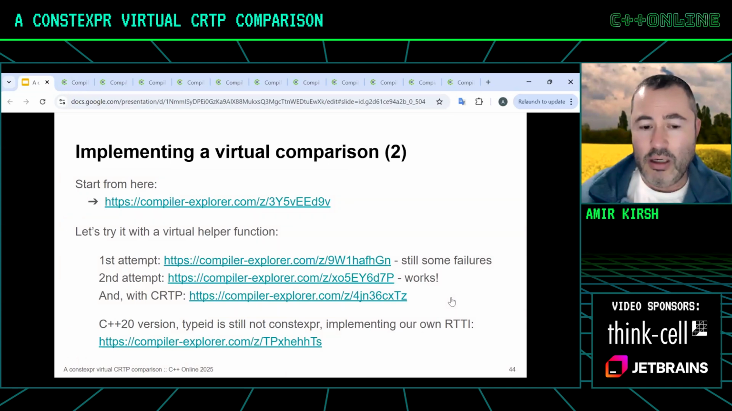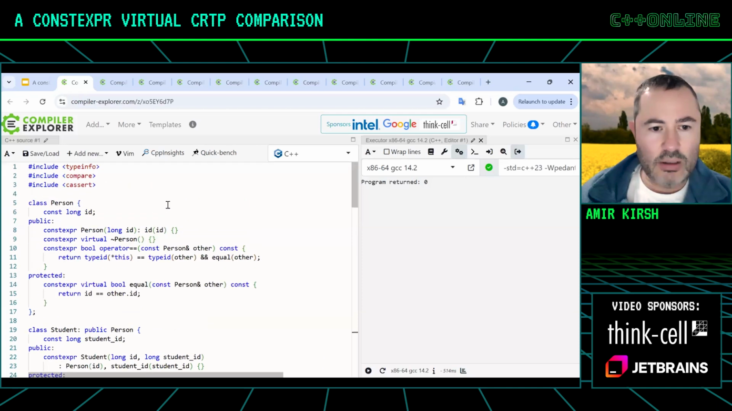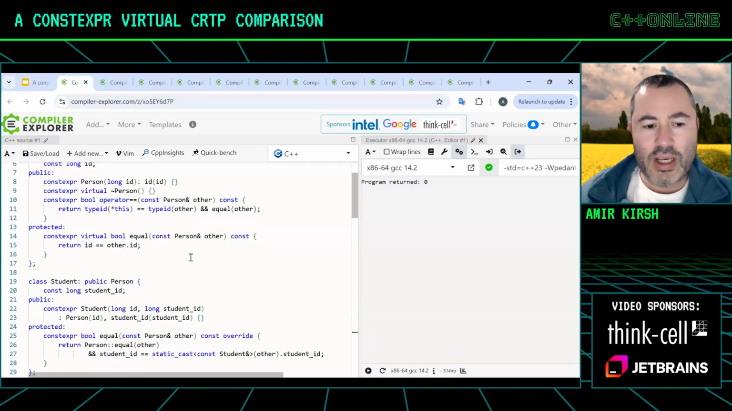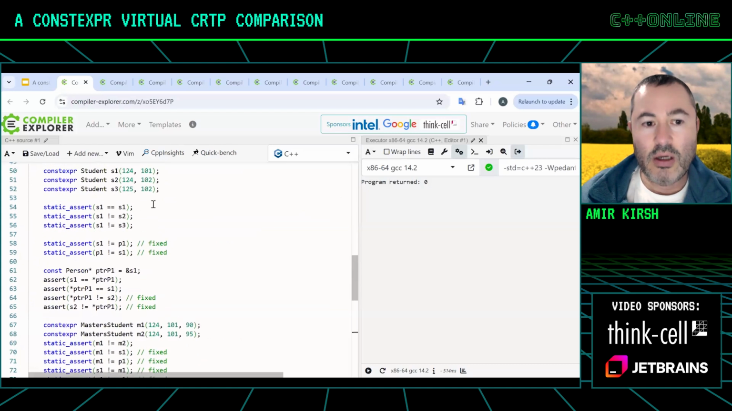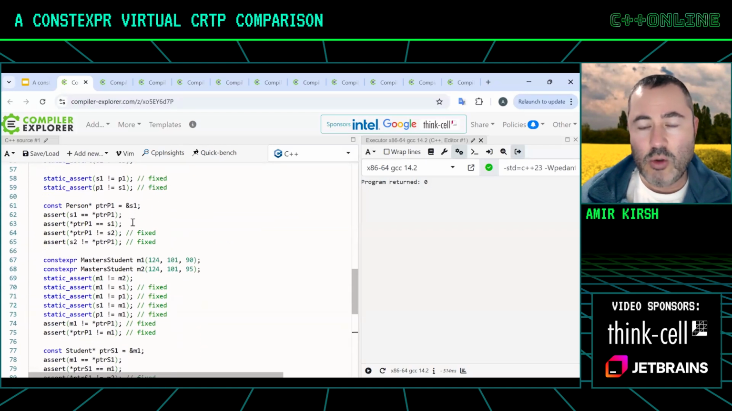Now, a small point here is that in the implementation that we saw, we use constexpr on a virtual function. The virtual function was equal. We want it to be constexpr so we can do static assert whenever the types are known at compile time, and use assert in case we are using references.